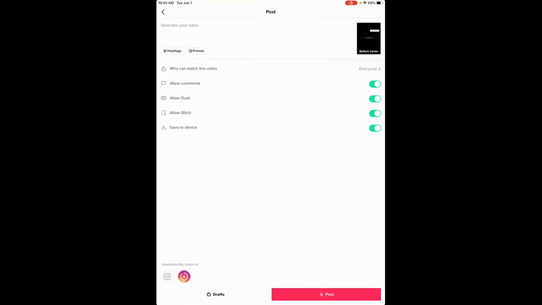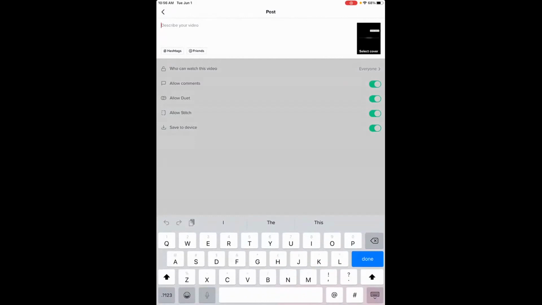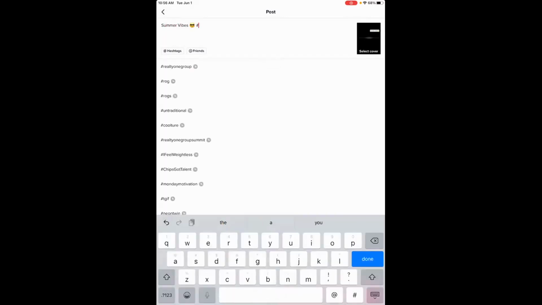Very cool. And so now we're going to do the same thing. The only thing with TikTok is you're only allowed 160 characters for captions, so we've got to keep it short. So we'll stick with the summer vibes. Add the emoji. We'll come into the hashtags.